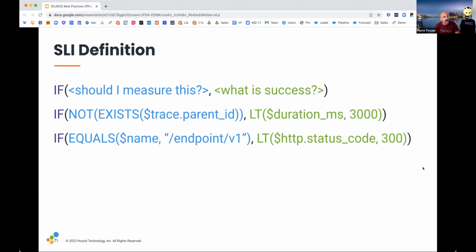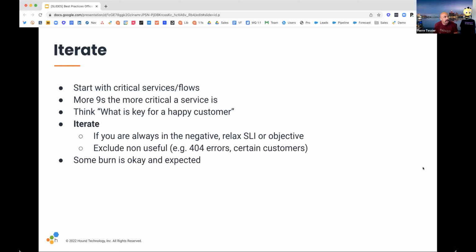I still haven't told you how to find your numbers. We're going to get there, I promise. First, I want to talk about iterating these things. So you need to start with your most critical service flows first. User journeys. Think about these ones. Which user journeys really matter to you? The more critical this thing is, the more nines you're going to apply to it.